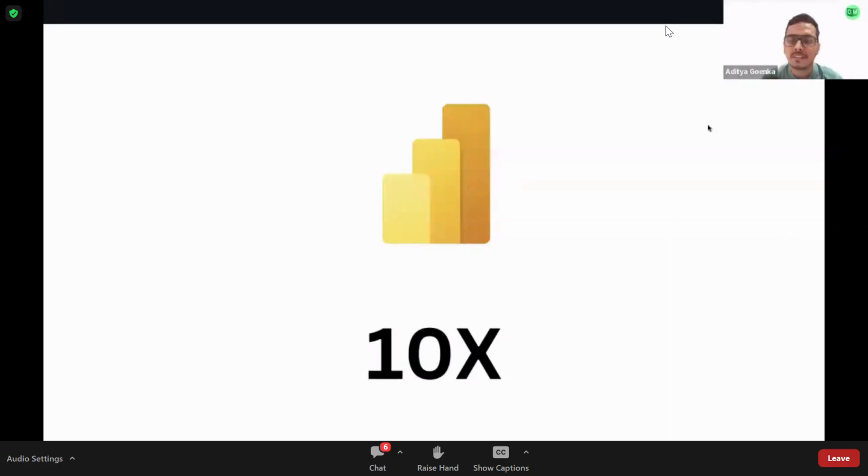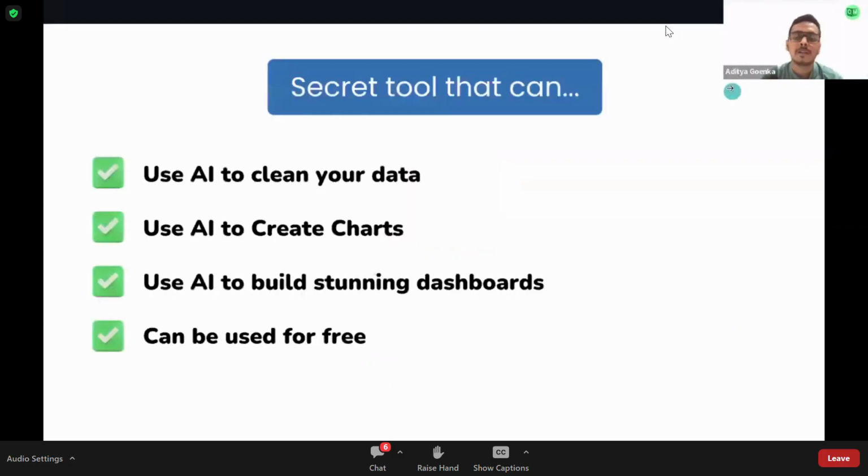Guys, let me ask you something. What if there is a secret artificial intelligence tool, an AI tool that can help you not just make dashboards out of your data, but it can also help you clean your data? It can help you create charts out of your data. It can help you make stunning looking dashboards out of your data, that too absolutely for free.